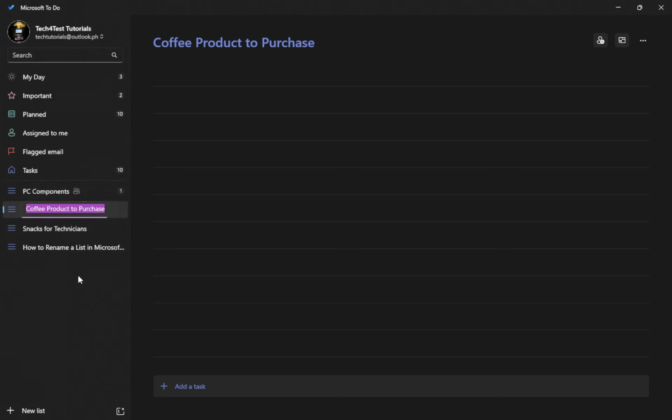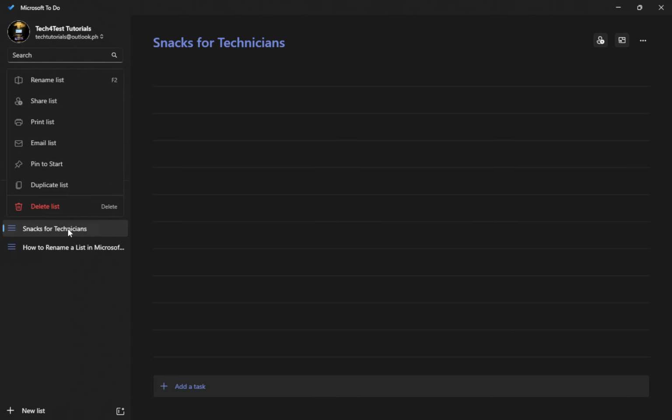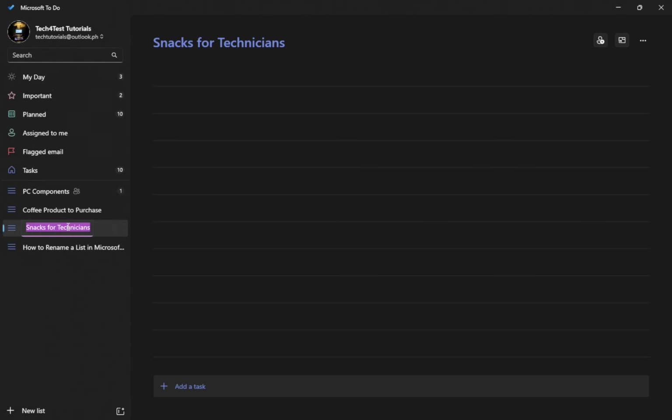After you rename a list, the change should sync across your devices automatically through your Microsoft account. If you have To Do open on your phone and your computer at the same time, give it a moment and you should see the new name appear on both. This won't affect any tasks inside the list. Everything stays exactly where it is, with only the label changing, so it's a safe way to keep your workspace organized.